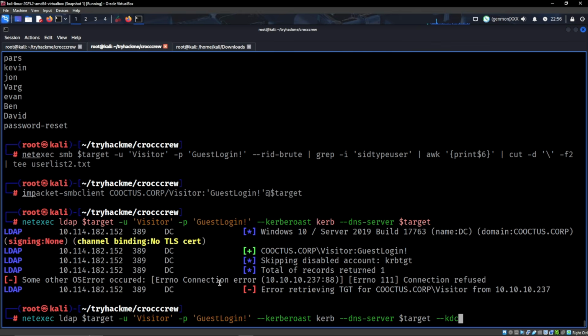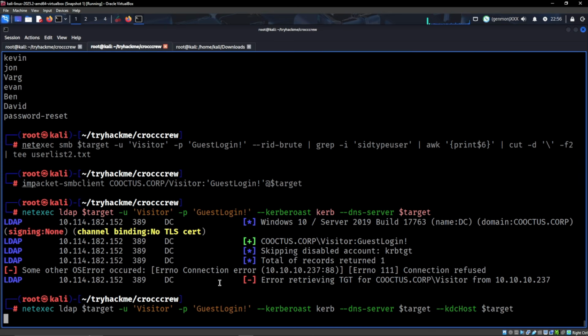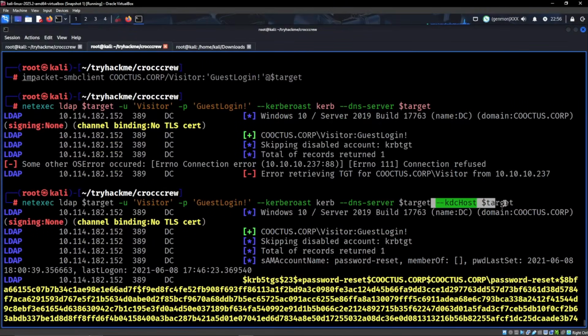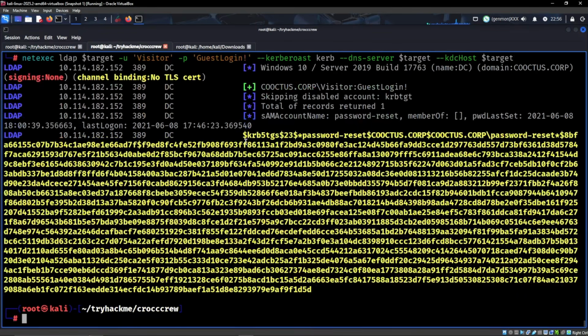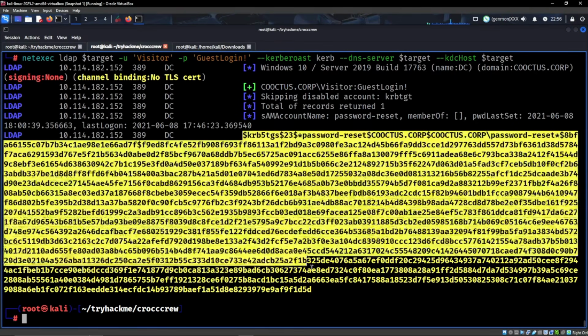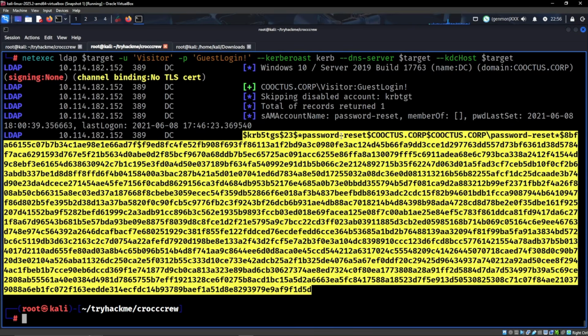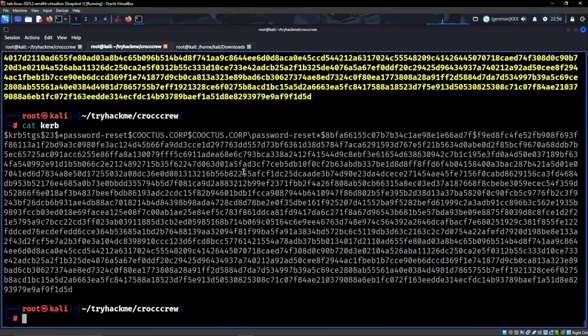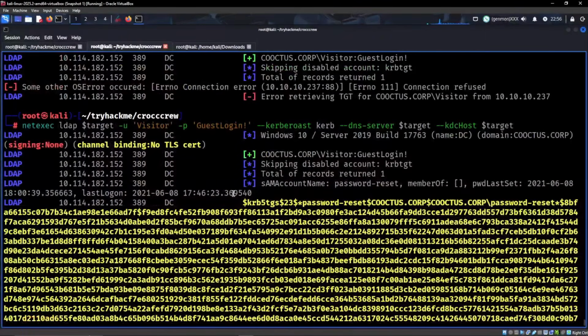Connection refused. Let me try this again with the KDC host. There we go, that worked. So yeah, sometimes this helps when LDAP or when NetExec is being a bit unstable with Kerberos. But perfect, so we have a user called password reset, and we have the hash in Kerberoast. Good stuff.